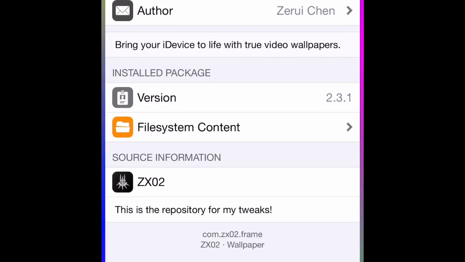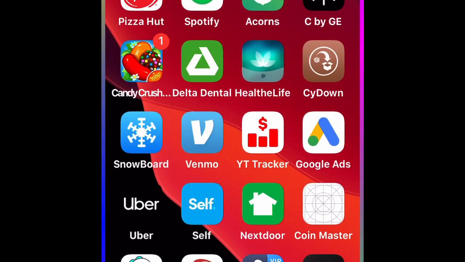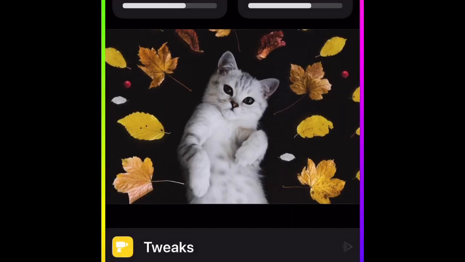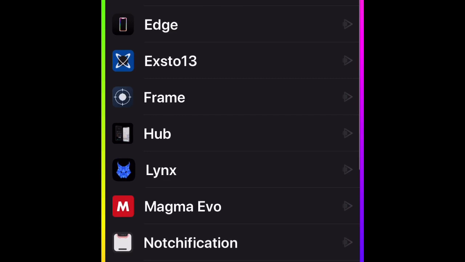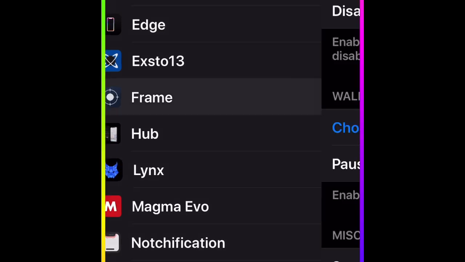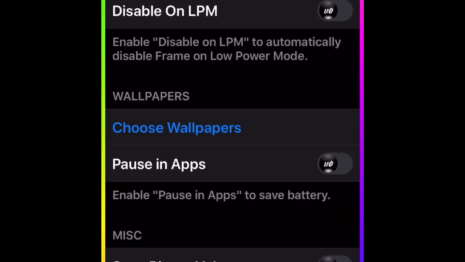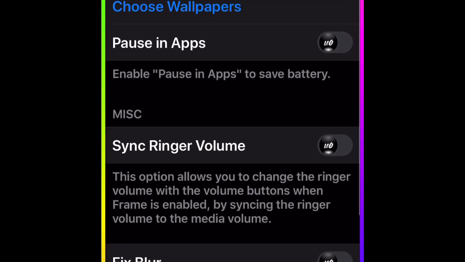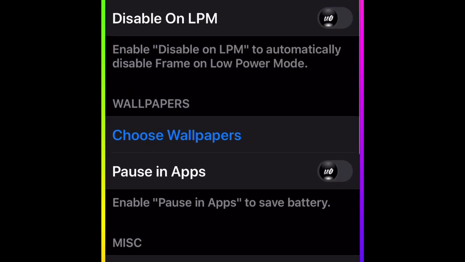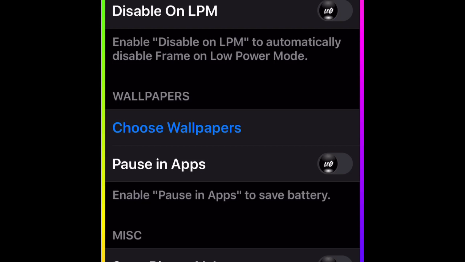So once you download this tweak called Frame, what you want to do is come back to your settings, and once you're in settings, you go to Tweaks and find Frame right there. So this is the interface, as you can see. Now we're going to enable it, and the only option you need to enable is the first one, and that's it.